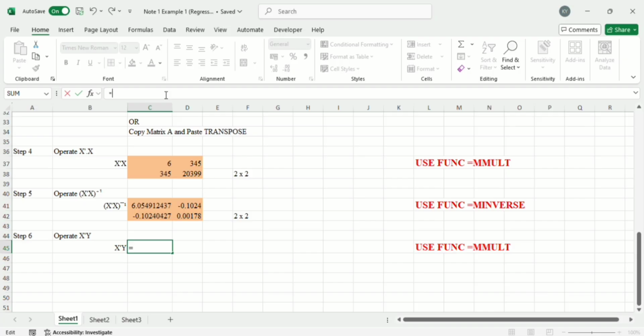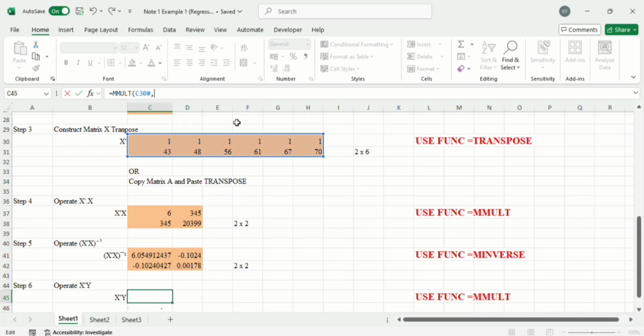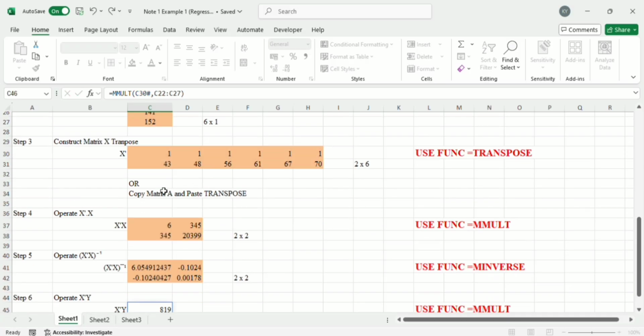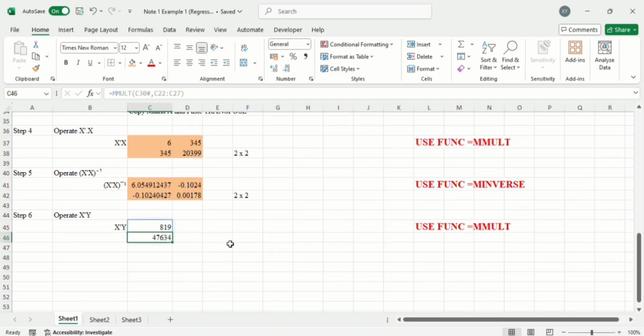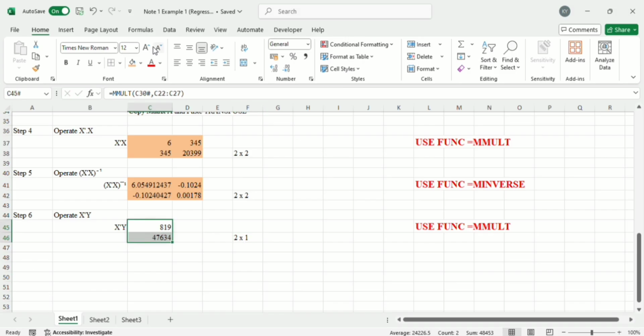Type equals and you will see this option. Again, choose the transpose X first, and then comma. Then you will select your matrix Y. Okay, enter. So you will get this result, which is the 2 by 1 matrix with 2 rows and 1 column. Same as usual, I will highlight it.